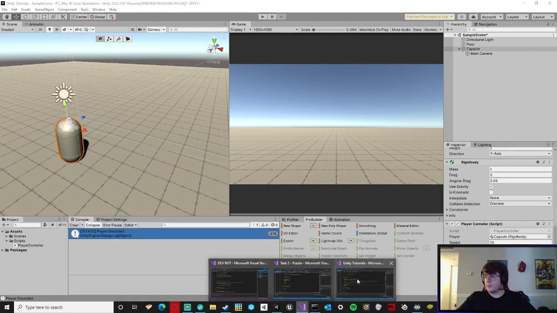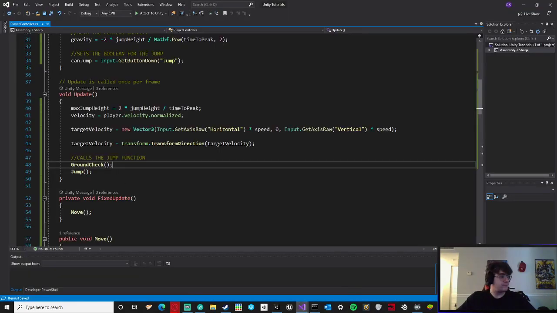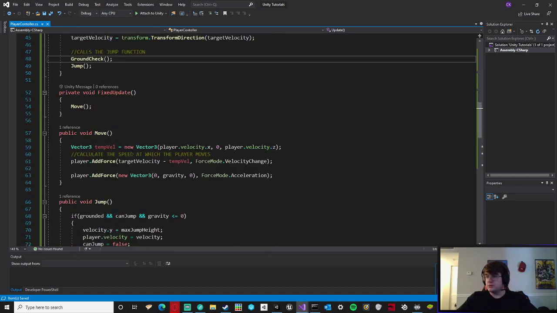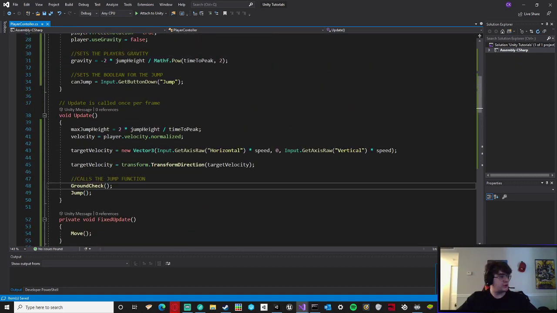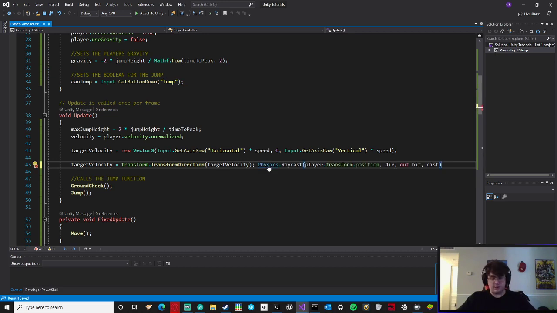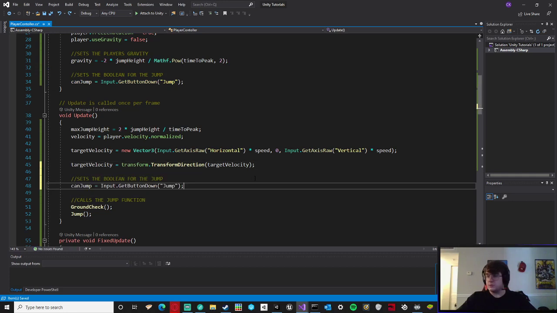What did I not put in? There might have been something I didn't put in. Did I assign the variable? Jump. Start can jump. Okay, so this needs to go into update, not start. So I'm going to just assign that. I'm going to assign that right there.